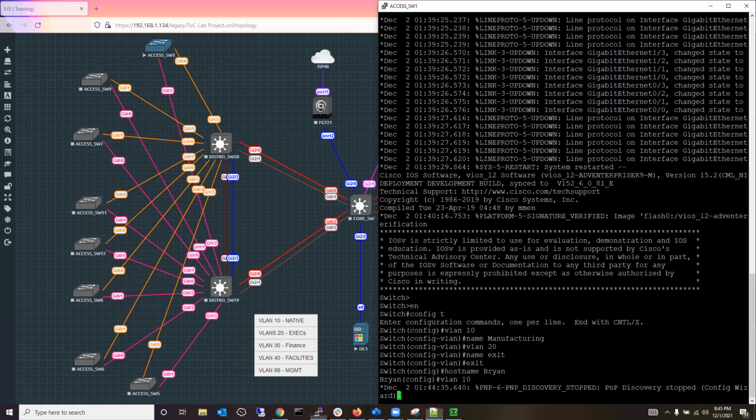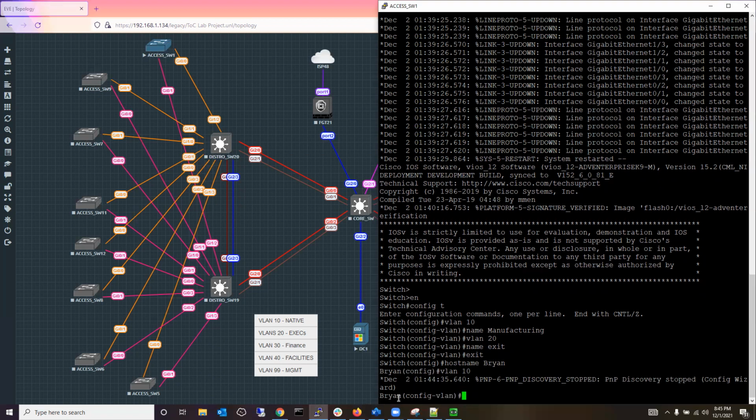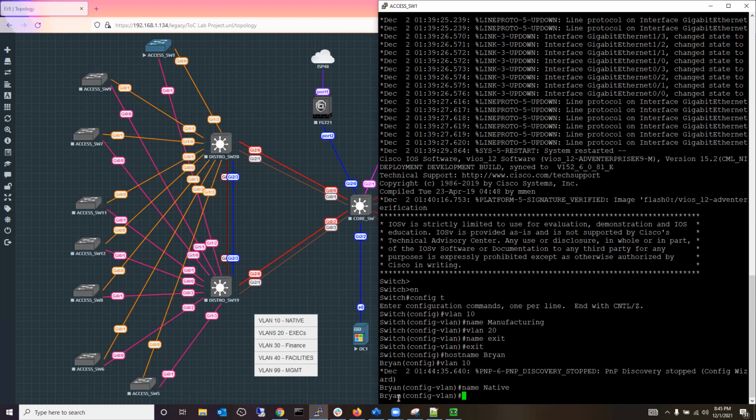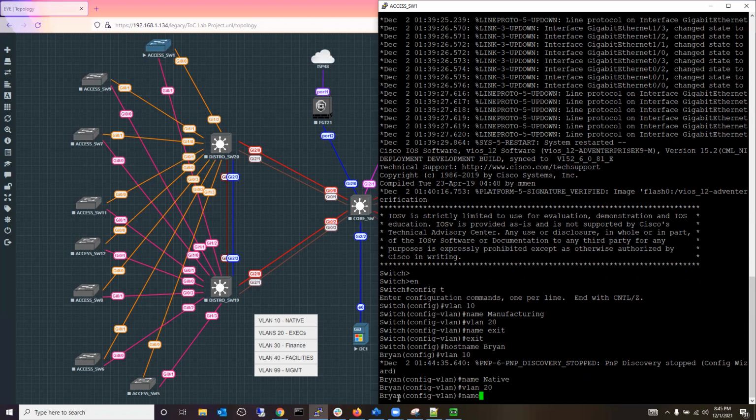Gotcha. So what I'm doing now is configuring VLAN 10. This one's going to be the native VLAN. So we're going to name this one native. Once we do that, now we're going into VLAN 20, and we're going to name this one execs.